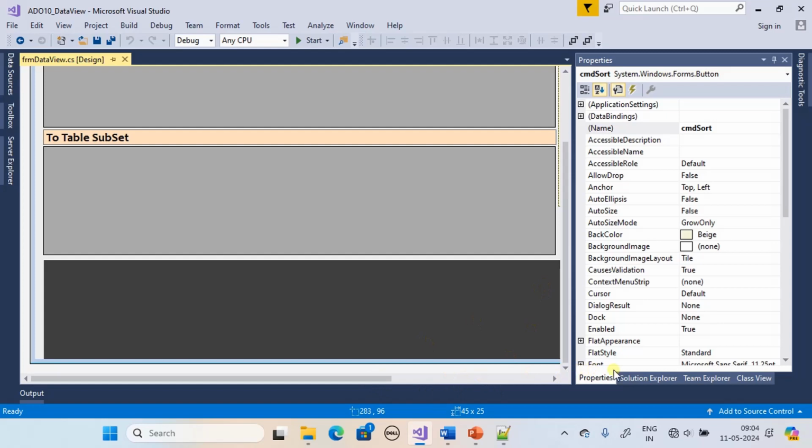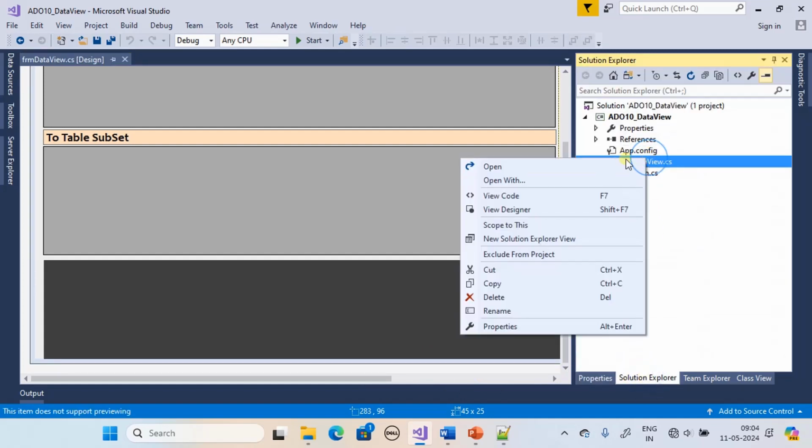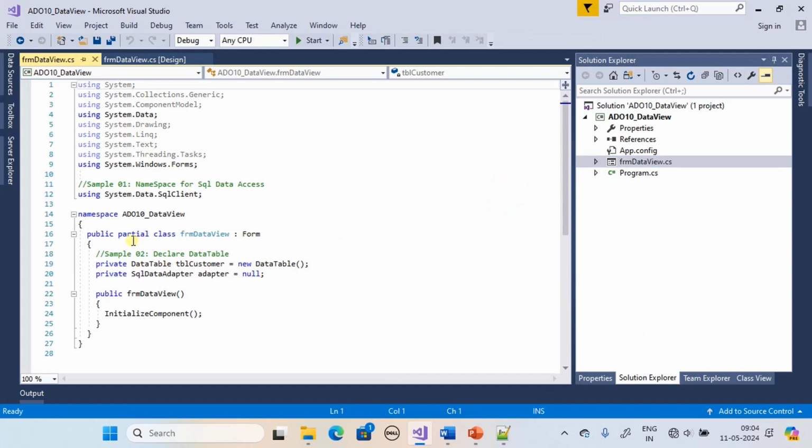So this is our form. Let's go to Solution Explorer and go with the view code. In the view code, first we included the SQL client. This is the namespace required to work with the SQL database. After that, we declared two members for our form class. TBL customer is the data table. We created a new data table and we are keeping it here. We will populate that in the load. Then we have one data adapter also, and that is at present null.